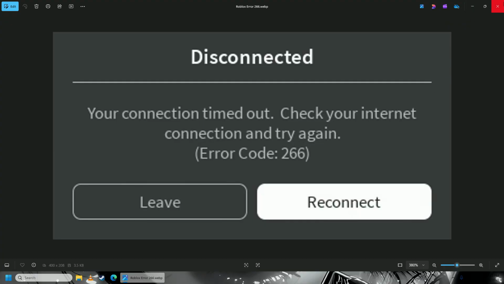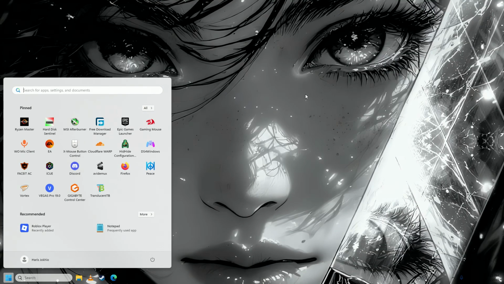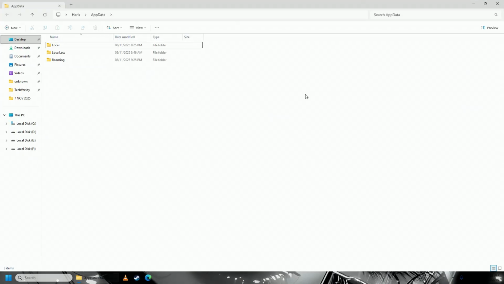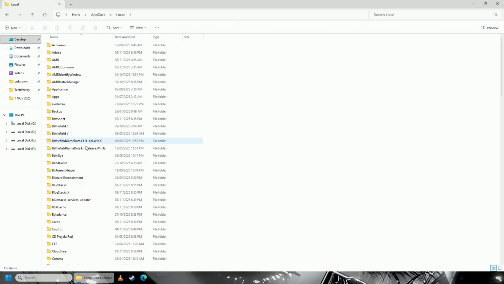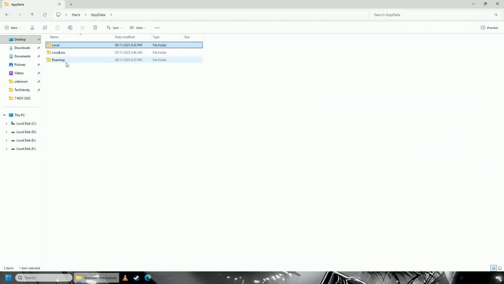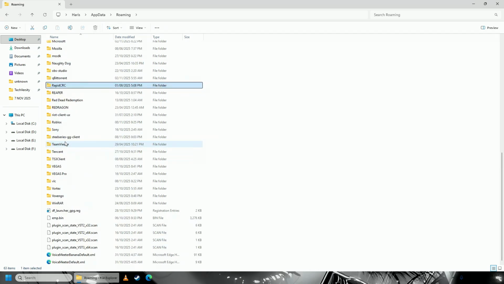So first of all, you're going to open up your start menu, write here "run," and then write "appdata," and then go into Local. You'll find Roblox here, delete this folder. Go back and go into Roaming, find Roblox here as well, delete this folder as well.